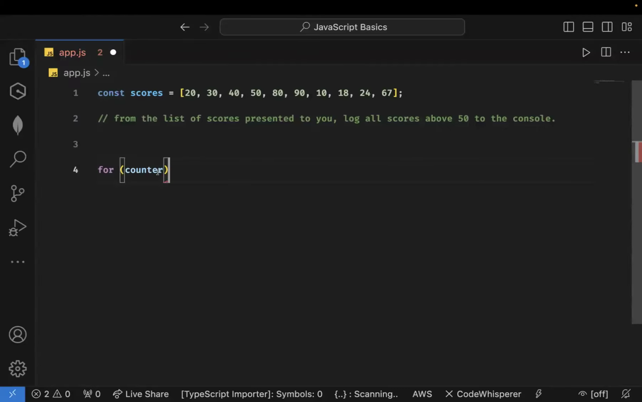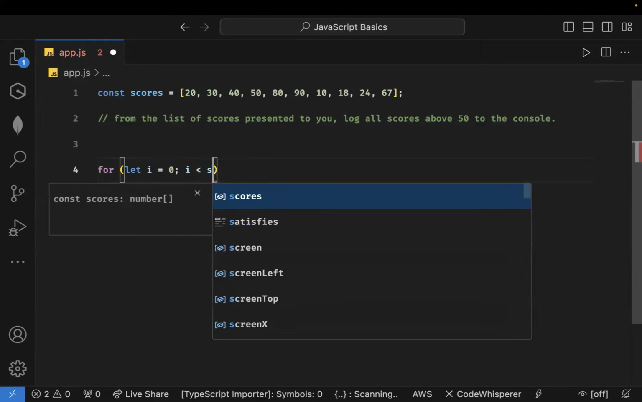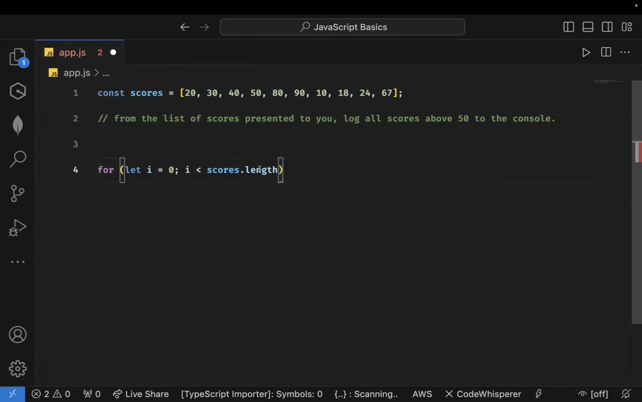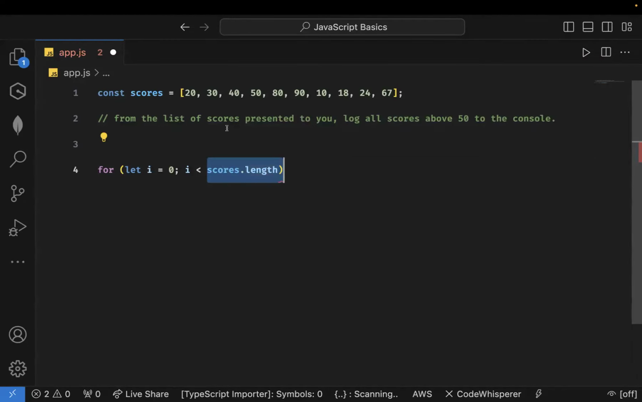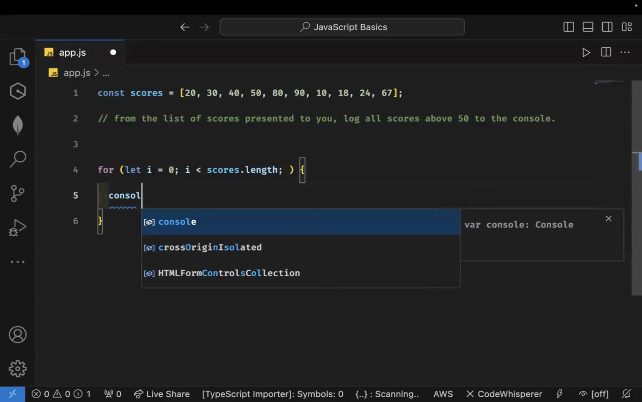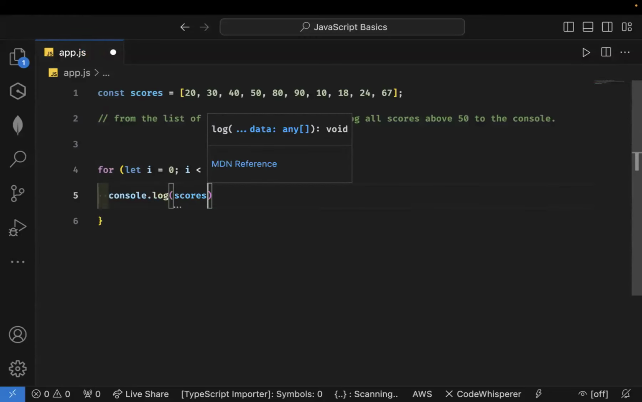Counter. Normally we'll say you have to declare it, right? So let counter, but then for simplicity, because we know it's a counter, we're going to say let i equals zero, and then as long as i is less than scores.length. Remember .length gives us the length of this array. I want to look through the entire length of this array. I'm going to say do this: console.log(scores[i]).